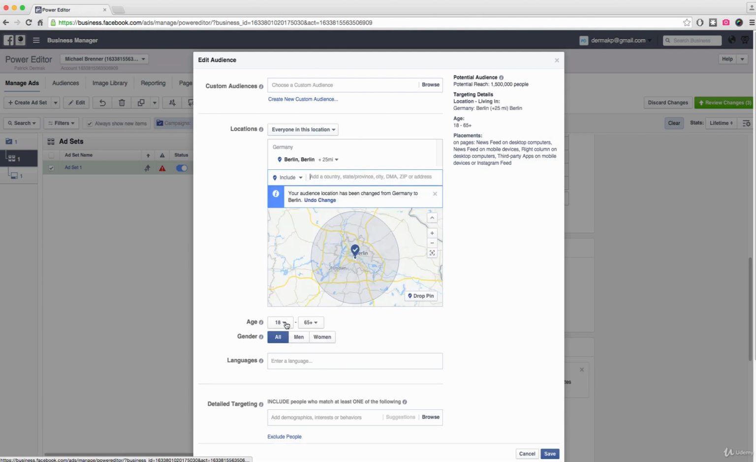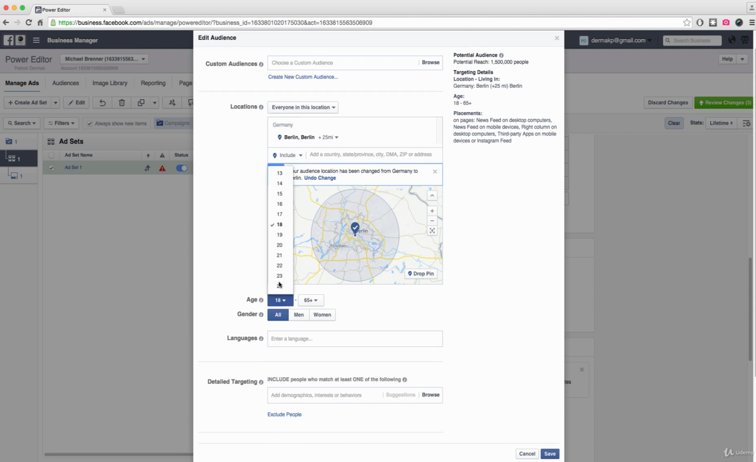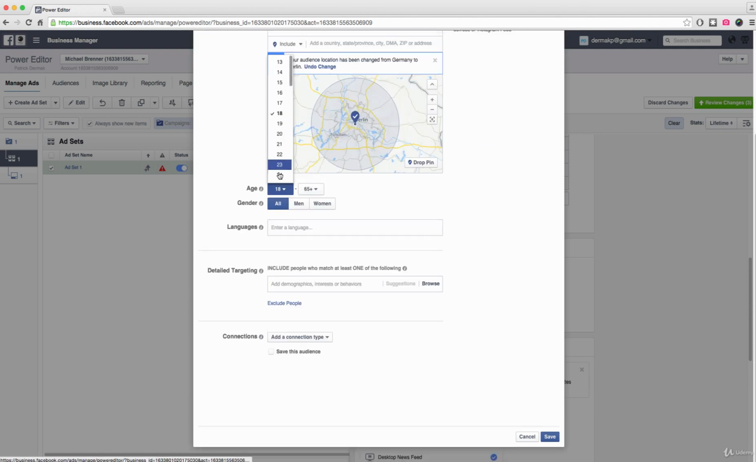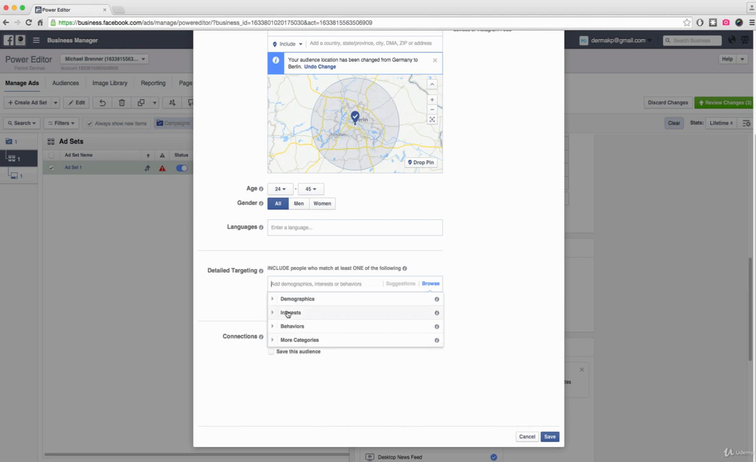Then you can define the age. Let's say I want to go for the audience that's between 24 and 45. You can enter languages, and then there's something called detailed targeting, which includes, well, all the basic targeting options: demographics, interests, behaviors, more categories. If you work with the Ads Manager already, then you should know all of them, right?